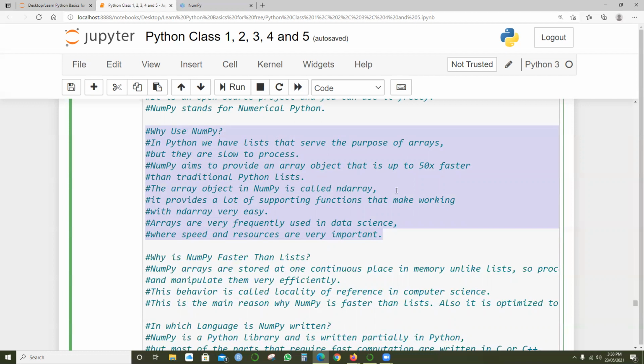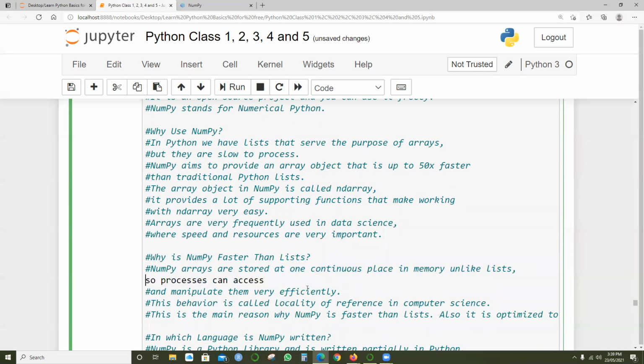So why is NumPy faster than a list? That's one more thing. NumPy arrays are stored at one continuous place in memory, unlike lists. That's the reason, so processing can be accessed at a faster rate. NumPy arrays, that means the data in matrix format, are stored at one continuous place in memory.